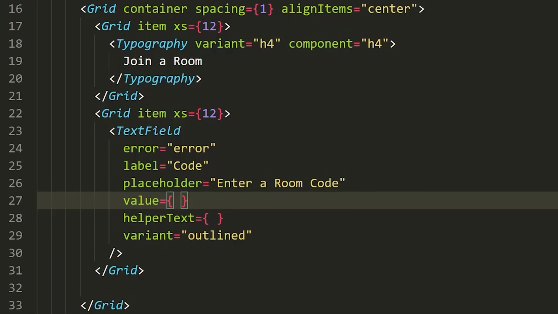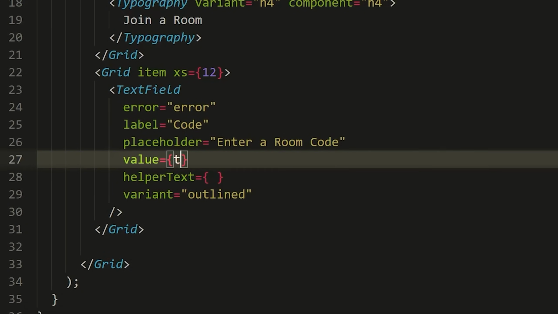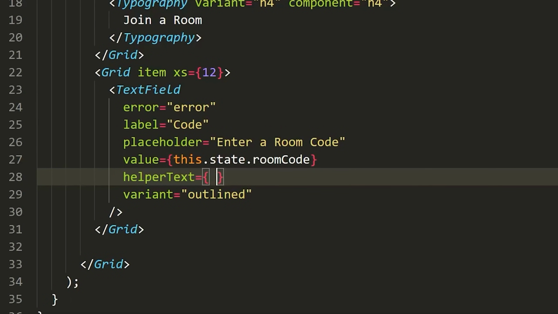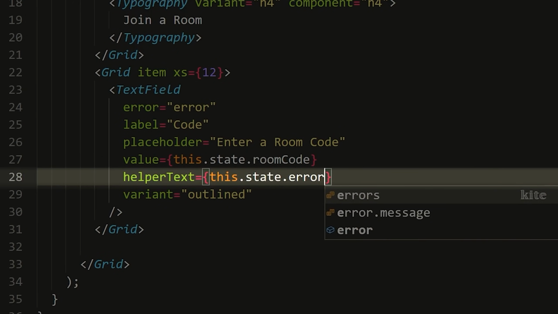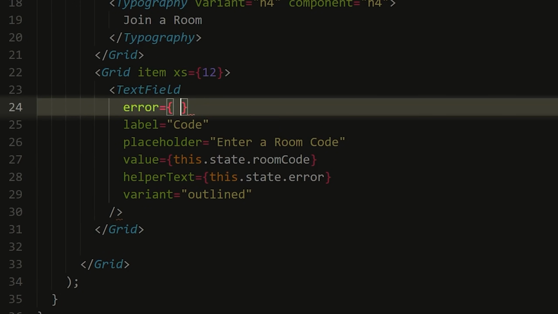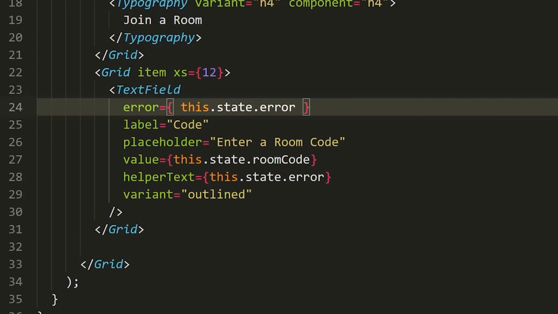Anyways, so now that we have that, let's go to value, and let's change this value to be equal to this.state.roomCode. And then for the helper text, this is going to be equal to this.state.error like that. And we're also going to say where error is here, where I had the placeholder text of error, we're going to make this equal to this.state.error as well. And you'll see why we need both of them in a second. But yeah, that's pretty much all we need for right now.